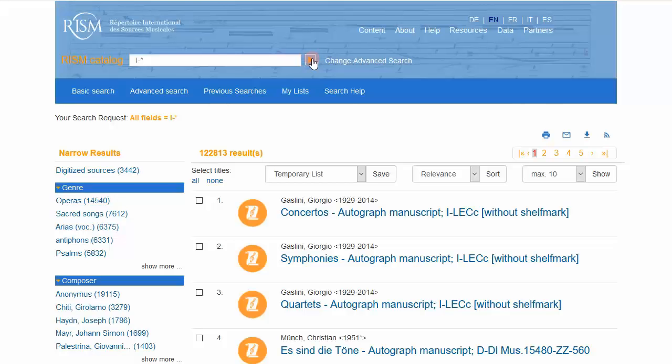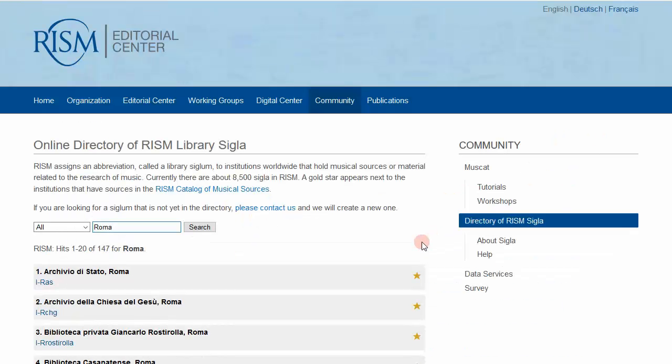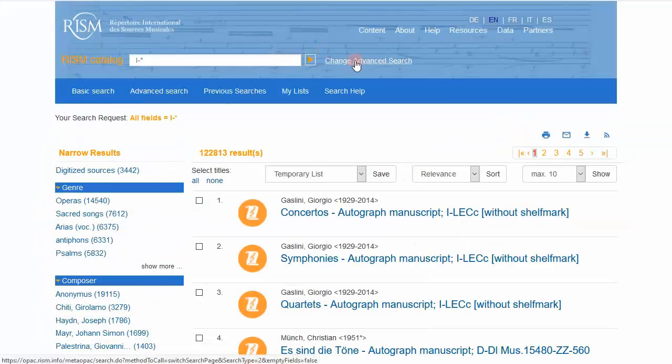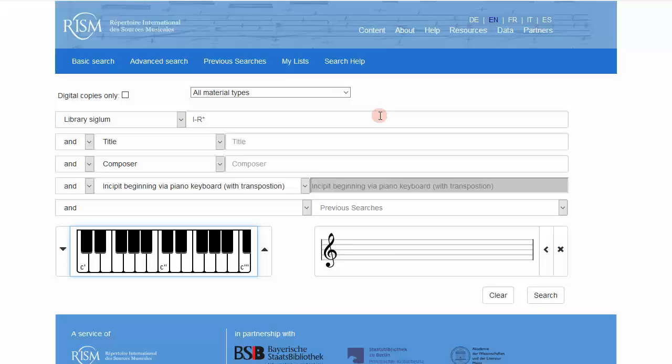So, to summarize, first, do a siglum search. Second, use the siglum to search the RISM catalog.